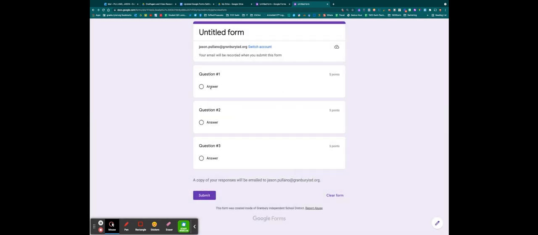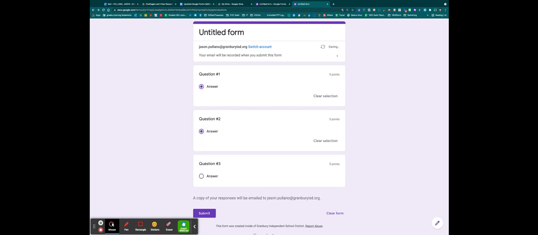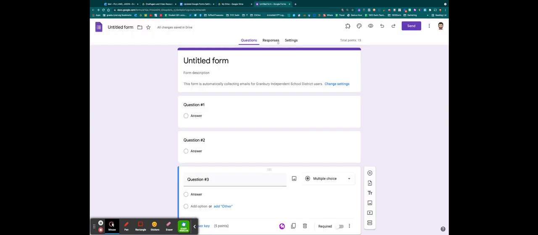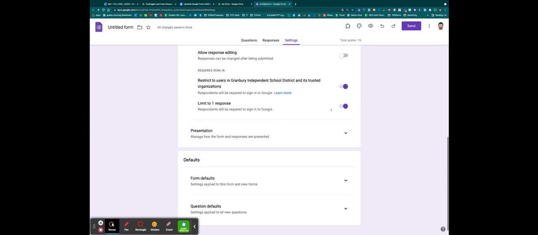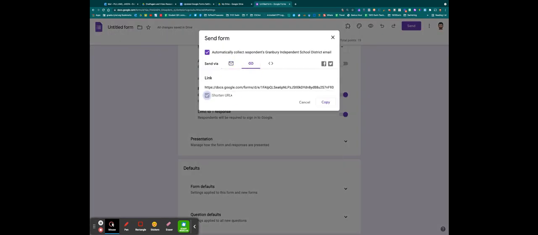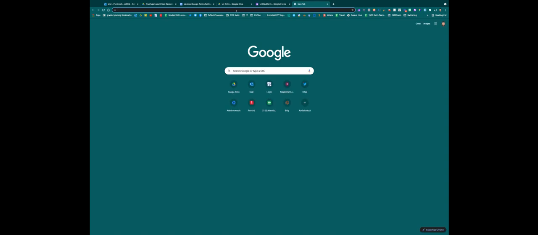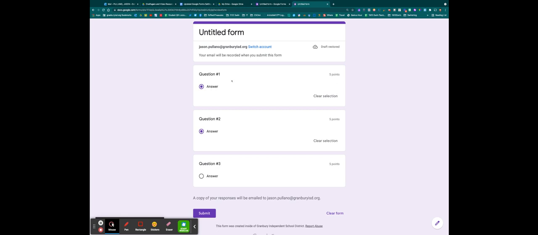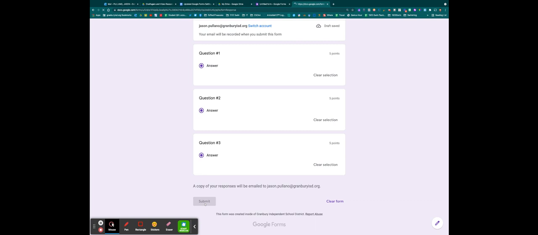So what does this mean? If I'm in here and I click answer 1, answer 2, it's going to say up here saving. If I were to exit out and my settings say that it's limited to one response, I can go in, get my link, pull it open, and my work is going to be saved. So then maybe I answer 3, hit submit, and it says my response has been recorded. So maybe this is like a quiz assignment and I get my grade and I did not do a very good job.